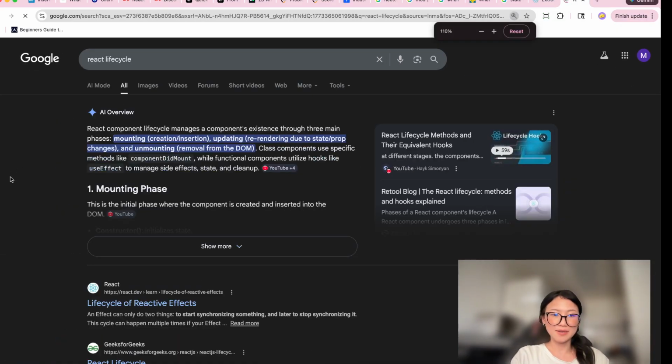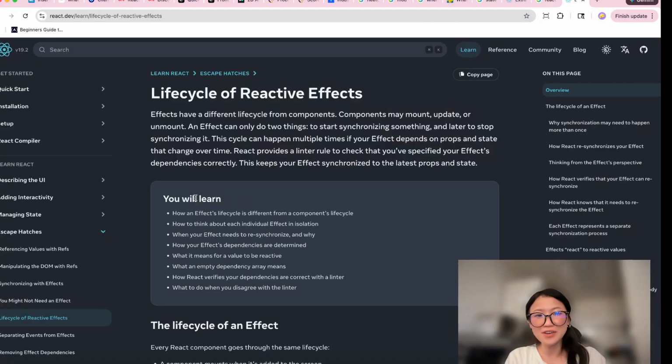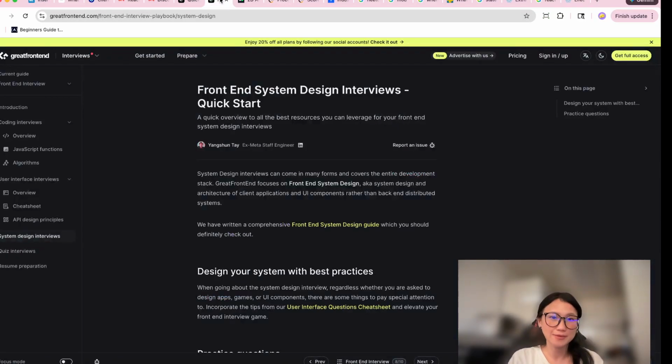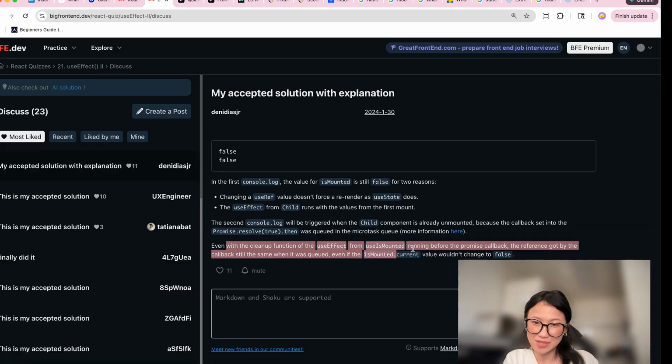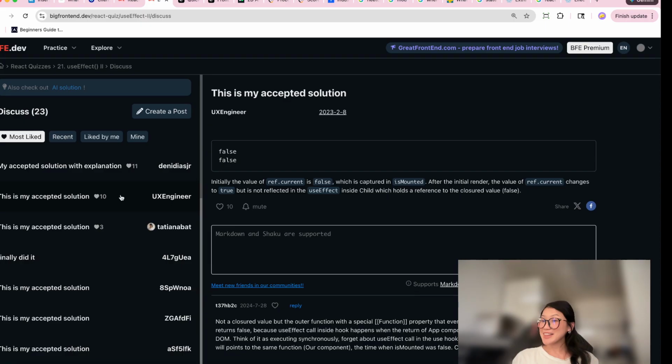Yeah, React Dev itself is very credible. So it mounts, it will go ahead and update and unmount. So I feel like learning all of this will help you learn and solidify more of your React lifecycle methods. So let's go ahead and go back to what we learned. Even with the cleanup function, the useEffect running before the... Yeah, let me know.